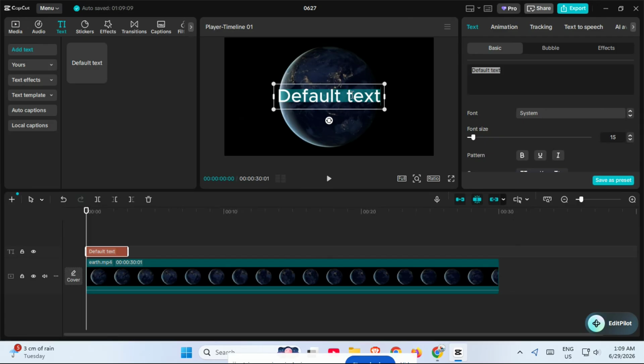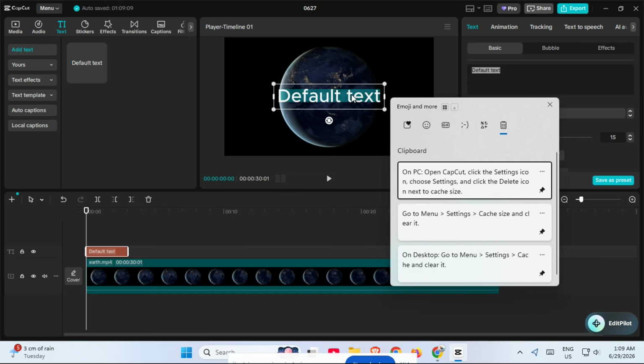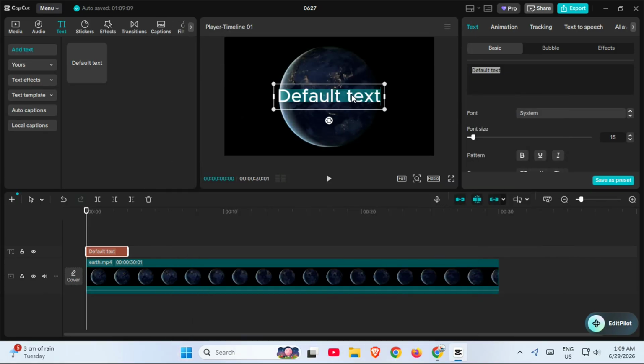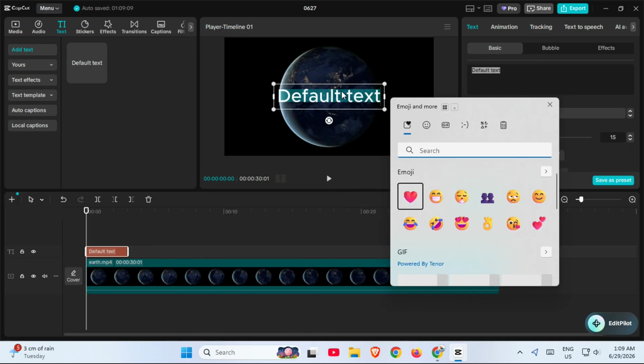Now here's the trick. Instead of typing a normal word, you're going to open your computer's emoji panel. If you're on Windows, press the Windows key and the period key, or you can press Windows key and semicolon. That will open the built-in emoji picker on your computer. This works outside of CapCut, so you can use it to insert emojis into the text box.